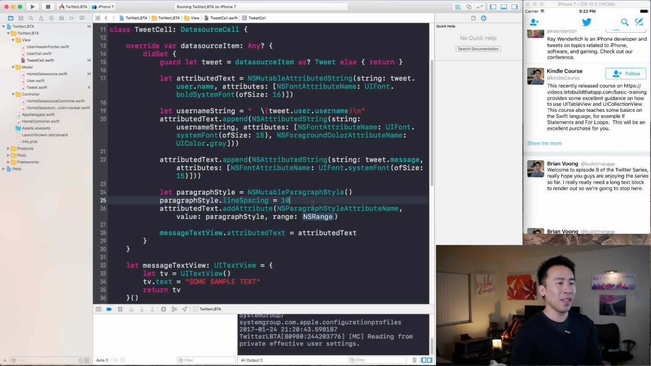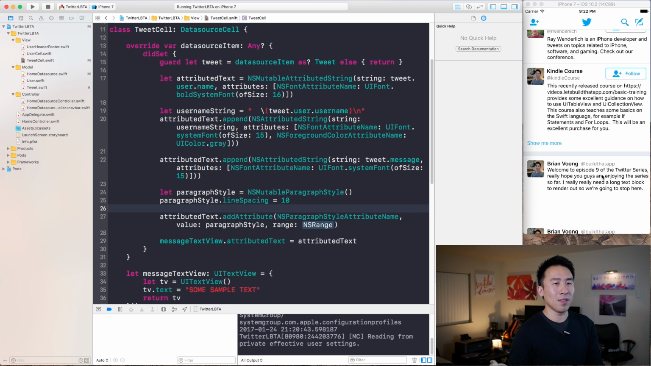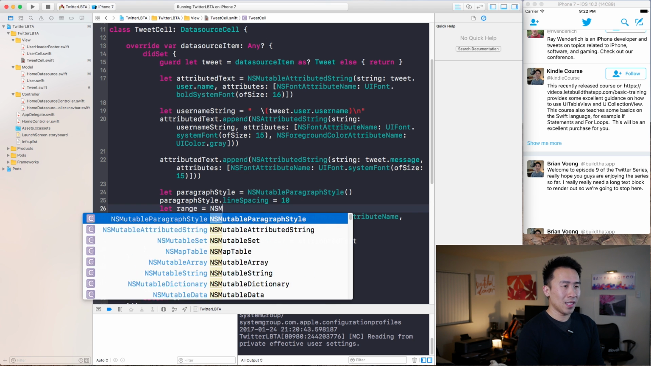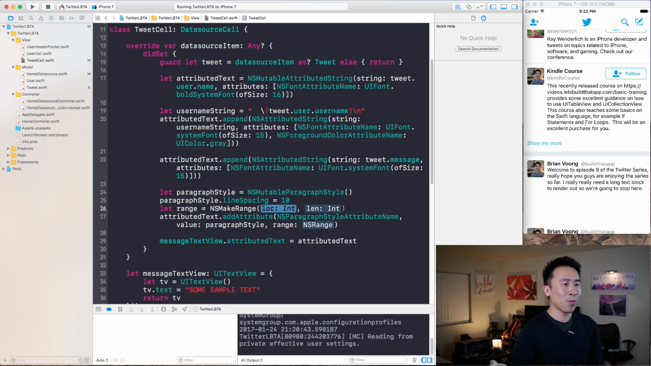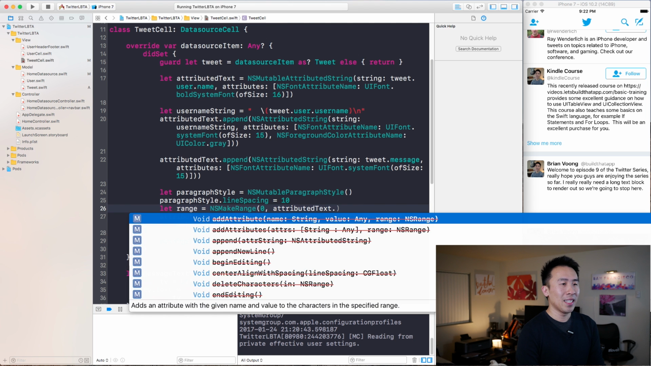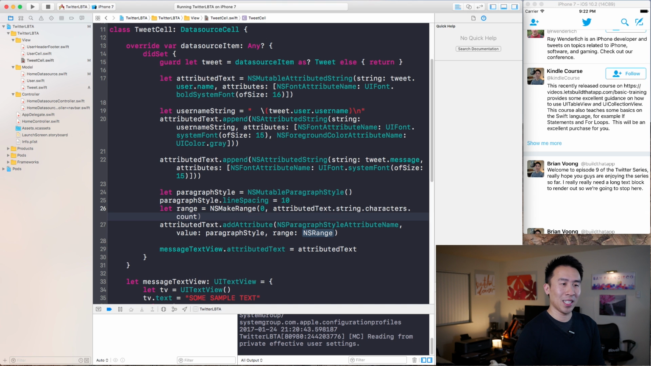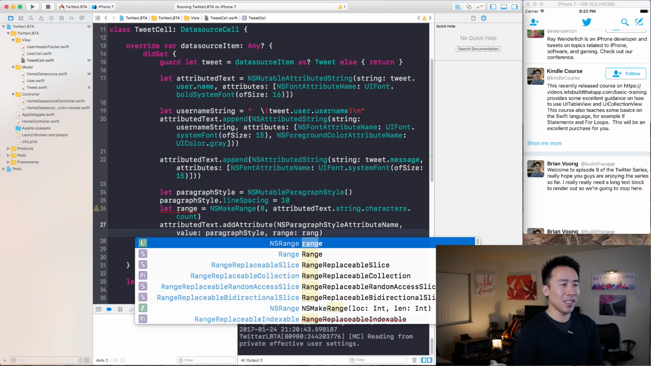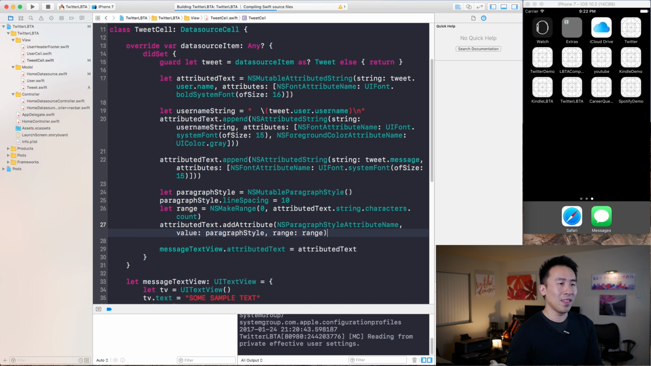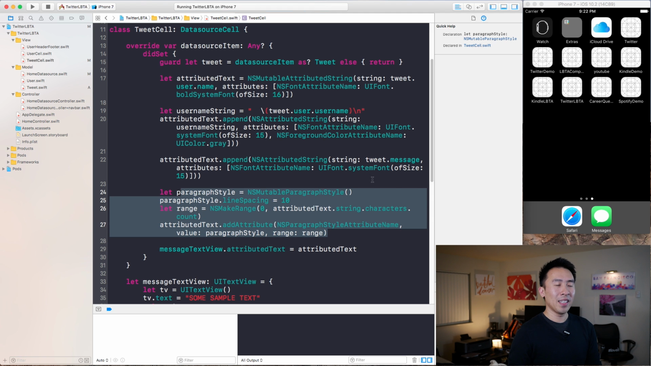So what is range, right? Range is basically going to be the entire range of the attributed string, which will be let range equals NSMakeRange, I believe, with the starting point of 0, and the length will be attributed text string, which gives us a string, and then to access the characters, and then count, which gives us the entire length of the string. So having the range, let's fill it out here and try to run this now and see what the app renders with the line spacing of 10 for the attributed text.